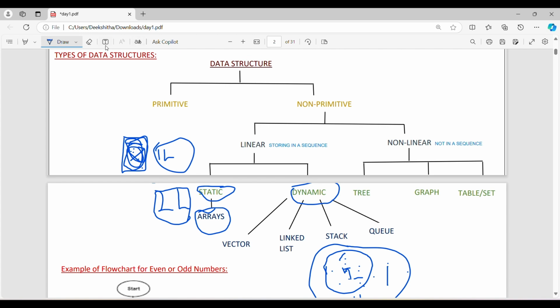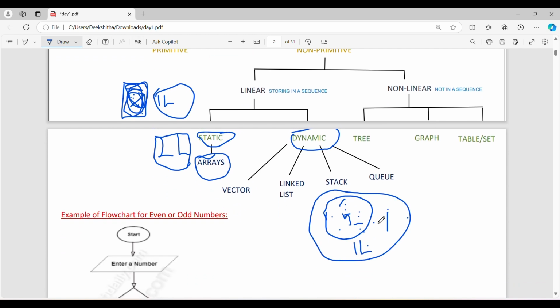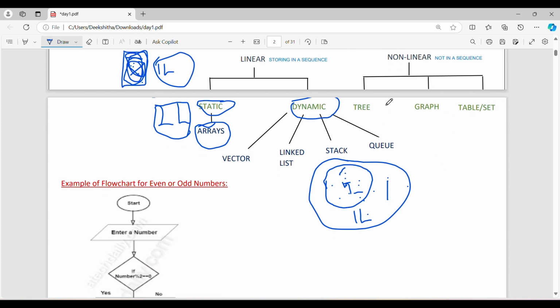So next, non-linear. In non-linear, there are tree, graph, table or set. Tree means like you have one and you have this, right? You know trees, graphs, all this. These will also be explained in further classes.